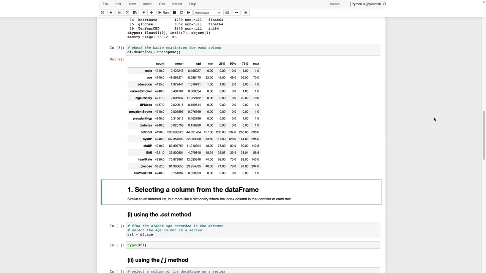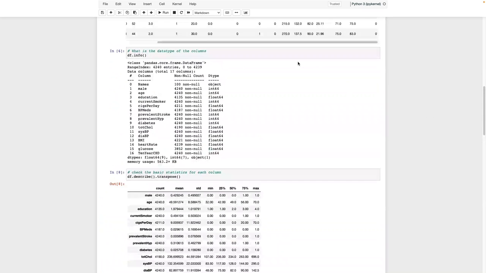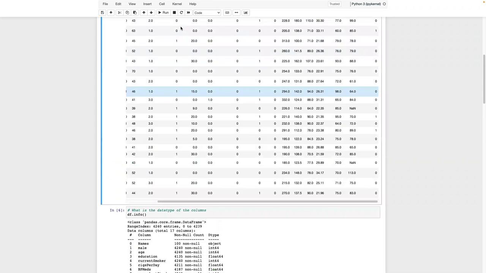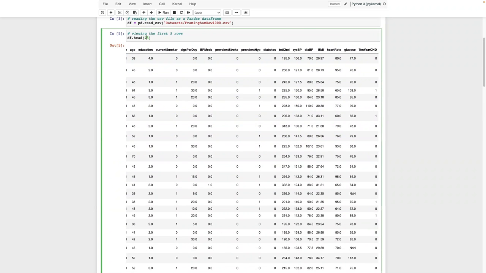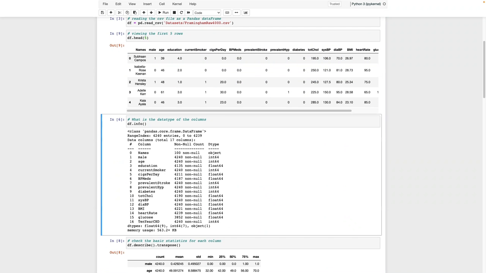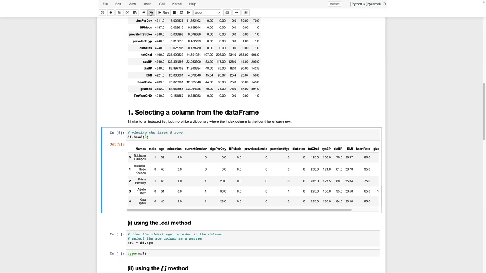So we're going to be selecting from our data frame. So remember what our data frame looks like, and I'm going to put it back to 5, and I'm going to use this to move the picture of the data frame down so we can see what it looks like. So we have all of these columns here, the names, the male, age, education, current smoker, and so on.